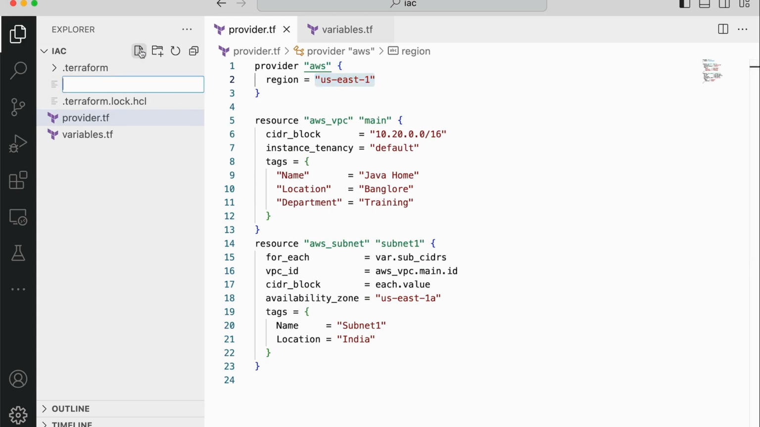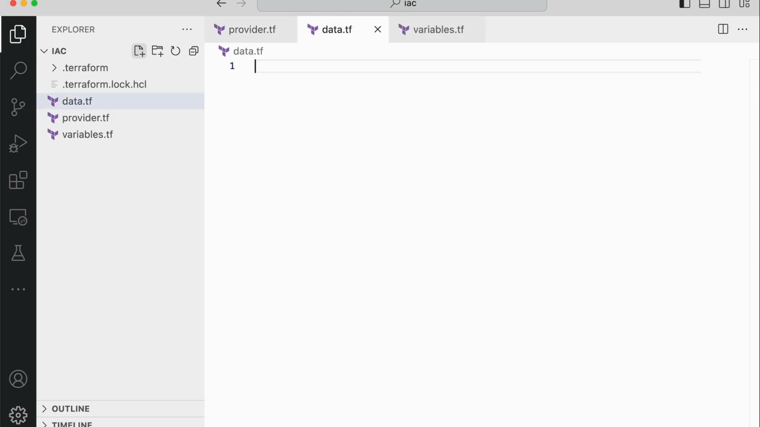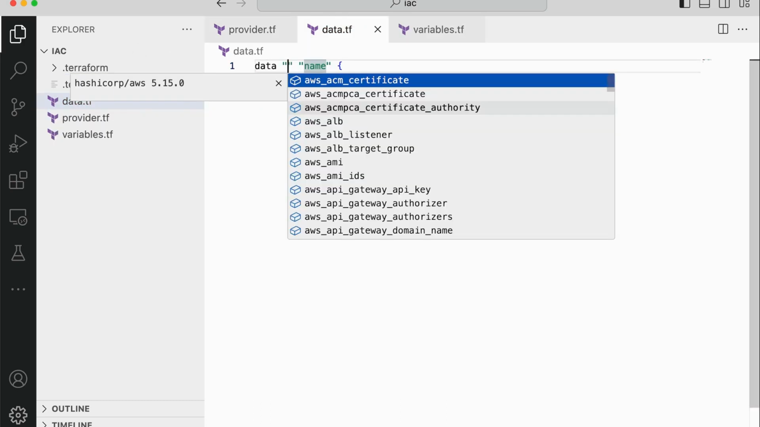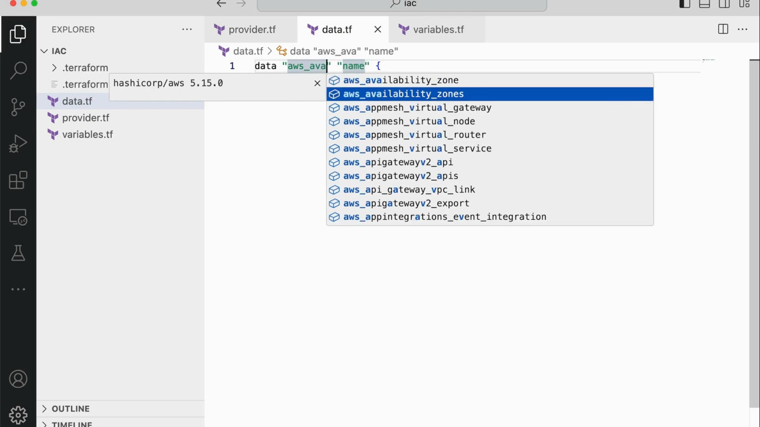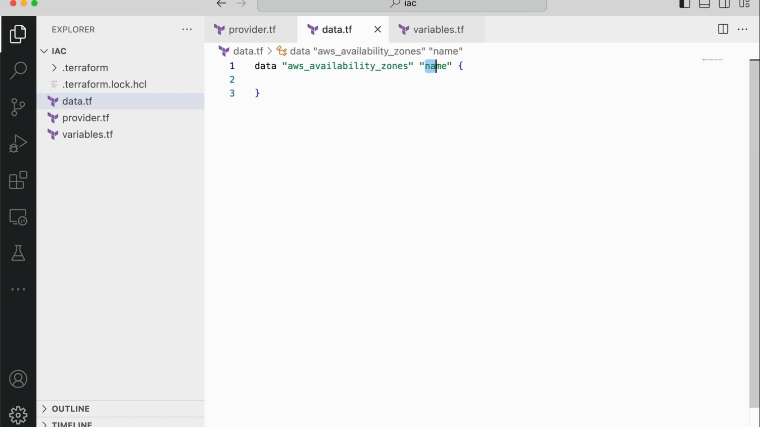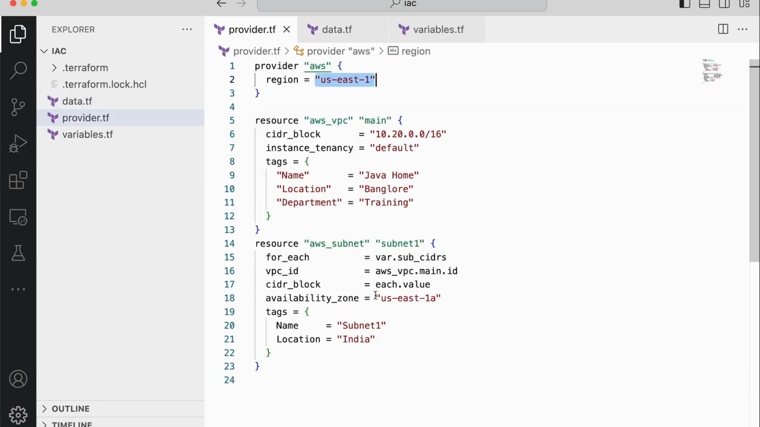Let me create a separate file, data.tf. aws_availability_zones. Give a logical name. Let's call this azs. This is to define a data source. It means now Terraform will get this information to us and it can be used in our code. Number one, we need to define it. Number two, we need to use it here.